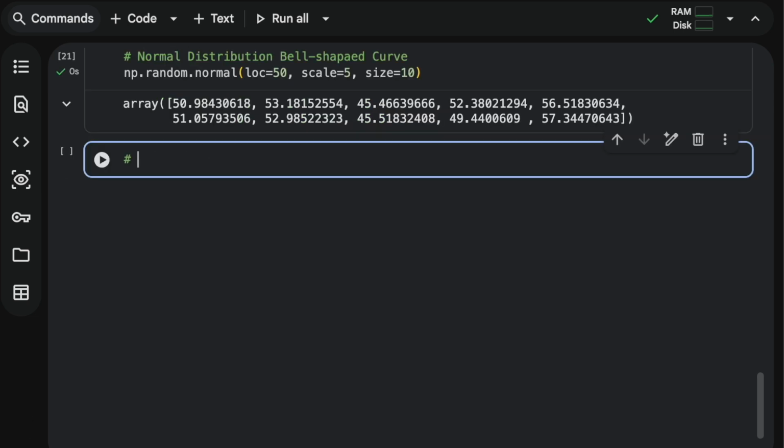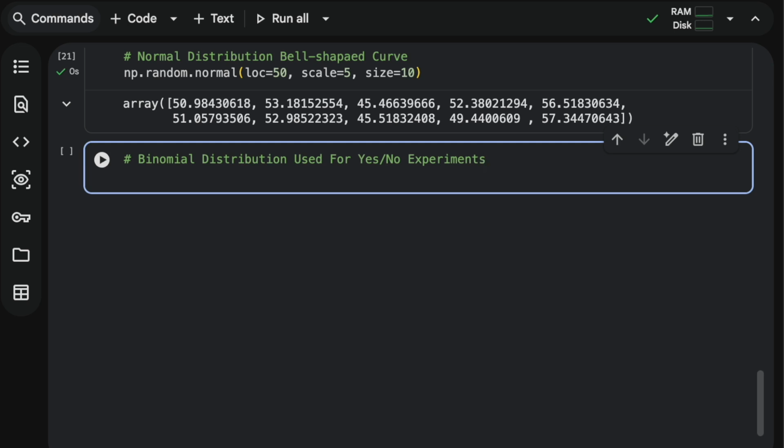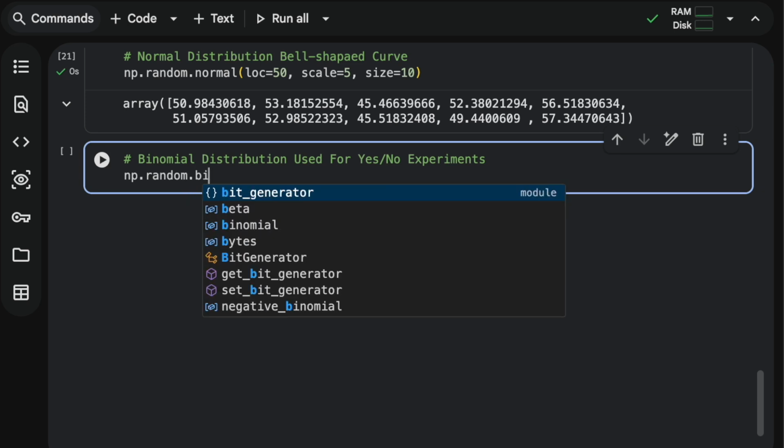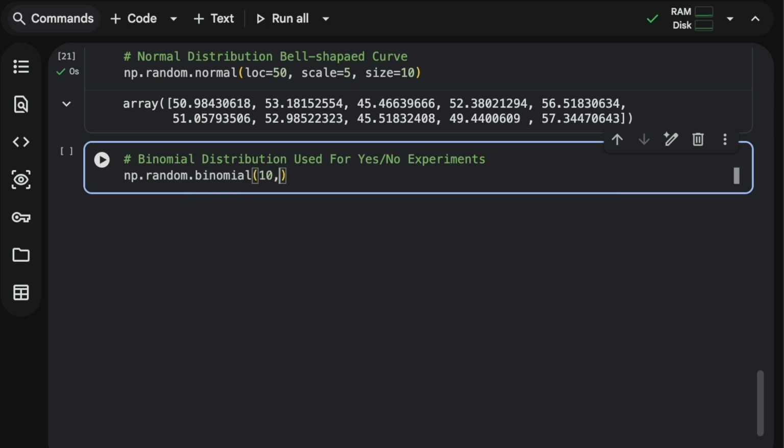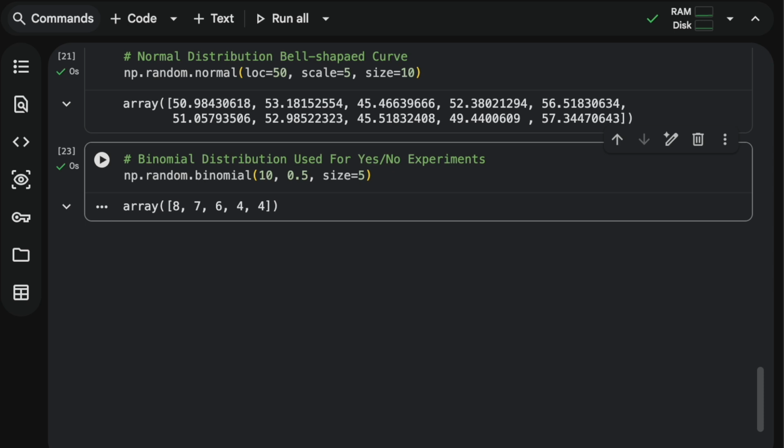np.random.binomial(10, 0.5, size=5) generates an array of 5 random values from a binomial distribution. In this case, each value represents the number of successes in 10 independent trials, where each trial has a 50% probability of success, p=0.5. The result shows how many successes occurred out of 10 attempts, and this process is repeated 5 times. This function is useful for modeling yes-no experiments, such as coin flips, pass-fail tests, or other binary outcomes in statistics and simulations.